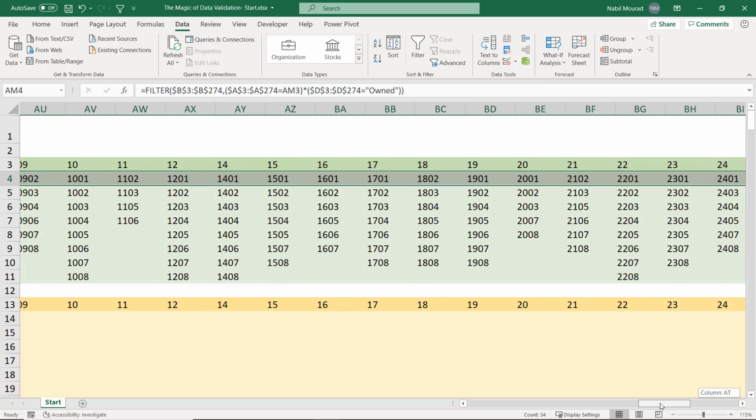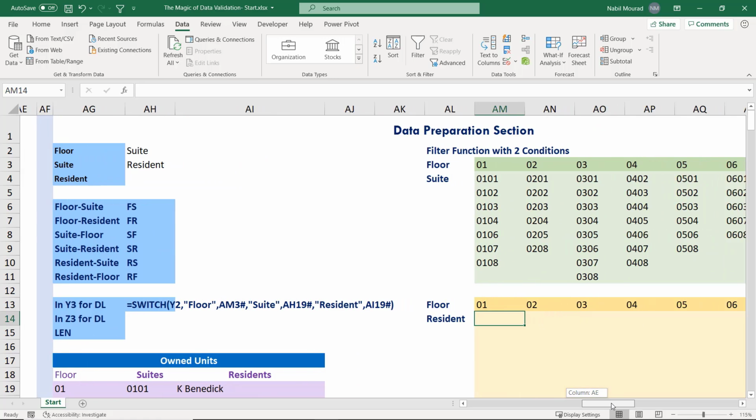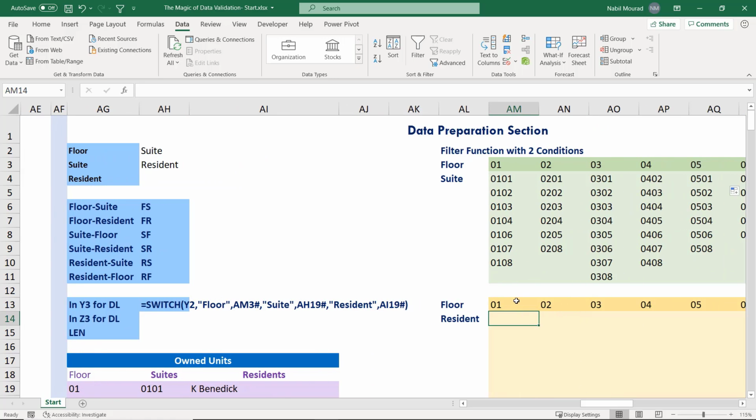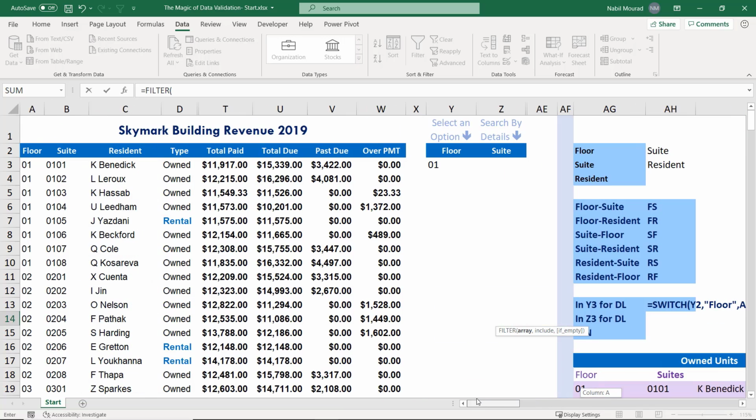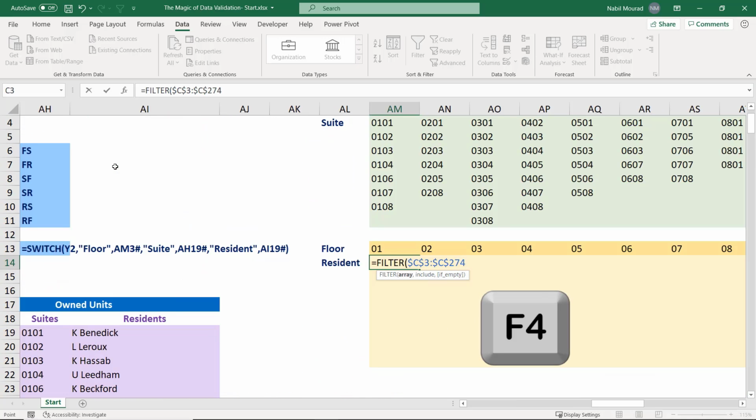I want to do the same exact thing in cell AM14, but this time I want to extract the resident name. I have the floor above, and I'll be using another filter function, equal filter, and then I hit tab. What do you want to filter? I want to filter the list of residents, so I select the first resident in C3, Shift Control down arrow, F4 to lock it, and then I hit comma.